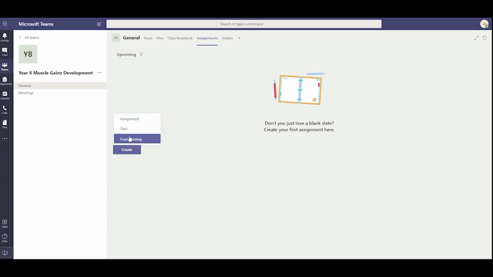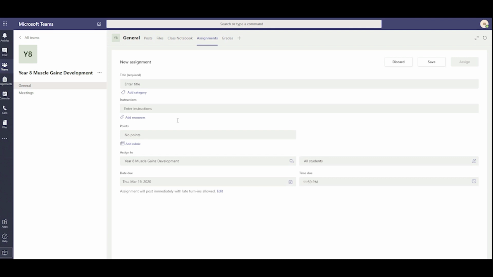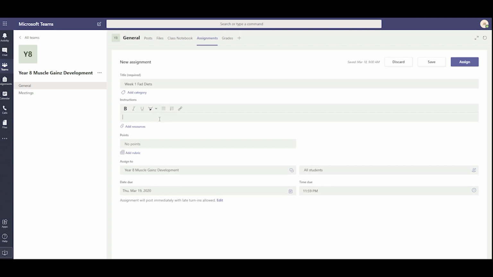The new assignment creation screen will now be up. So let's enter a title for the assignment. I'll call this Week 1 Fad Diet. For the instructions, I could choose to type out what the assignment involves, or if I have something already created as a Word document or a PDF, I can click on the Add Resources paperclip. But for this example, I'm just going to type something in.